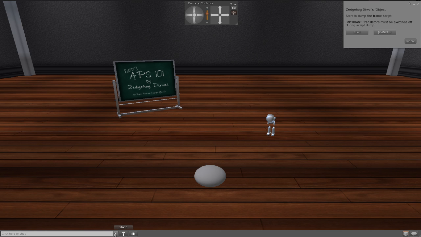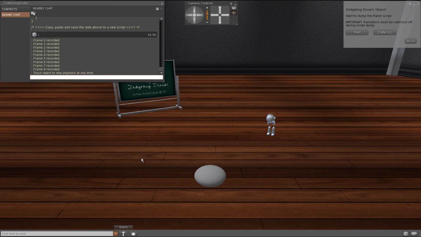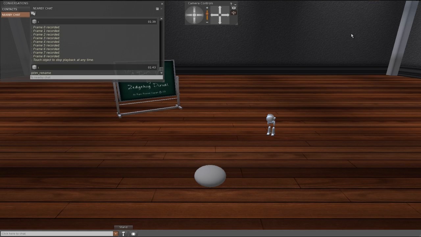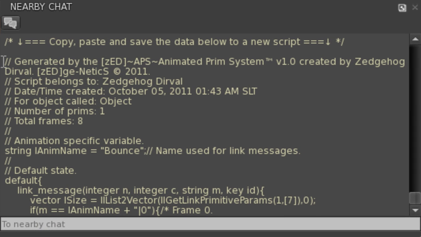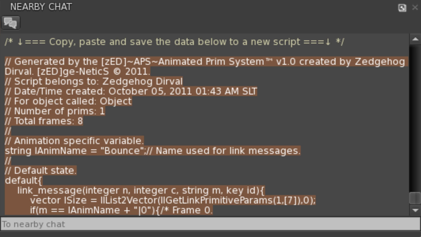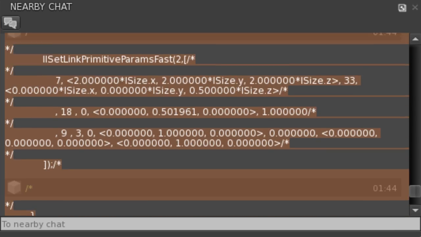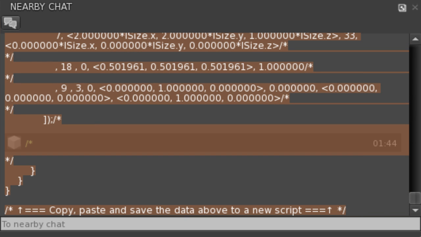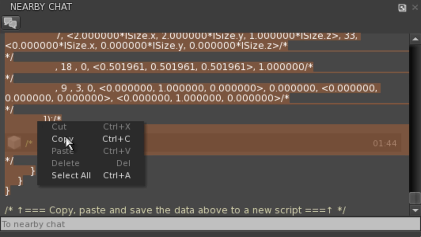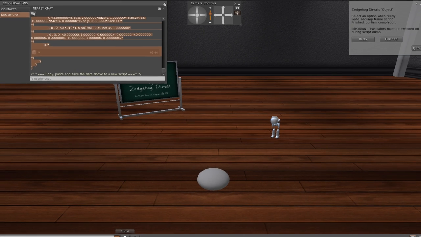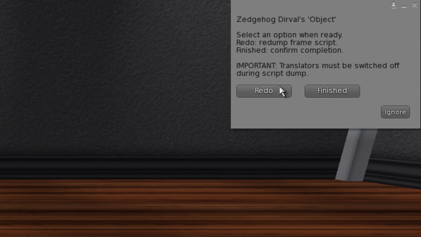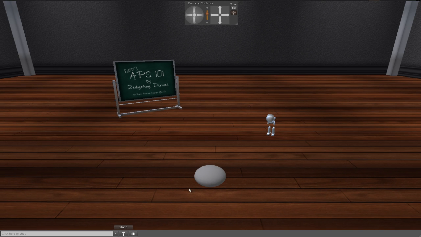off. Before I start, I'm going to open up my local chat window here, and then I'm going to click the start button. Okay, now it gives me 10 seconds before it dumps the rest of the script. It'll dump the first part, and that gives me enough time to grab my cursor, left mouse button, and highlight it all, hold the mouse button down, and as you'll see, once it starts generating the rest of the script, it's highlighting it as it does so that I don't need to scroll back up. And I can just right click and copy all that now, close that down, and it gives me an option to redo the script if I needed to, or I can indicate that I'm finished. So I'm just going to say that I'm finished.